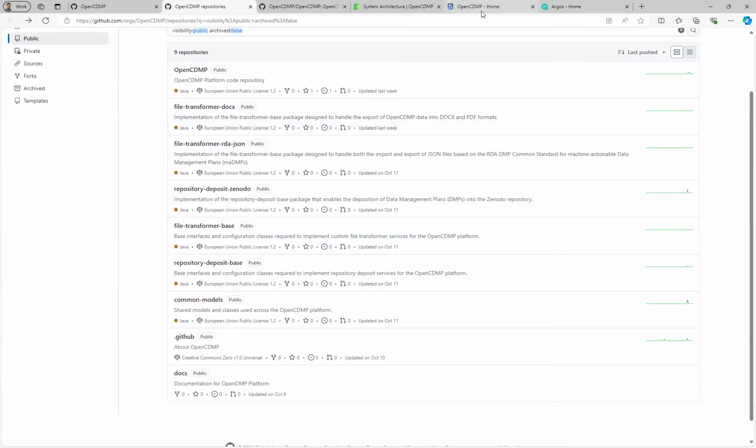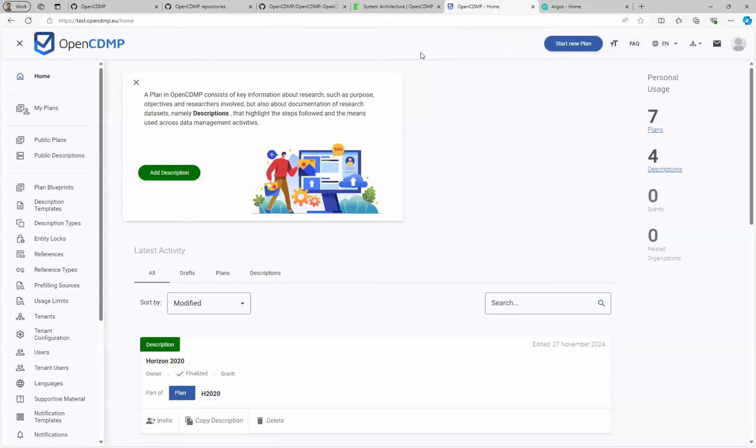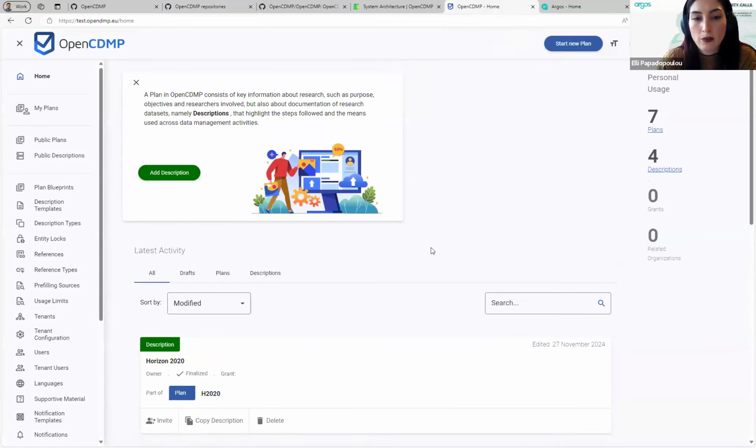So Ellie, should we have a look at the configuration of APIs, I would say? Okay. Because that's also another common question. Can I configure another API to use it for pre-filling and so on? Okay, so let me also give some information regarding this topic.